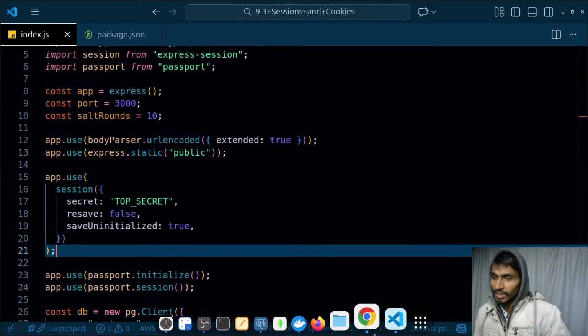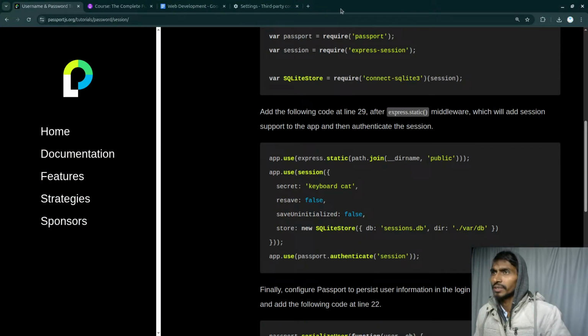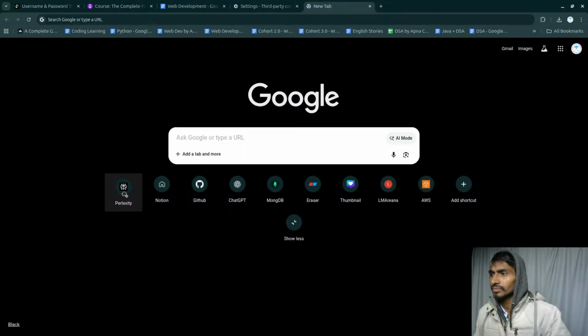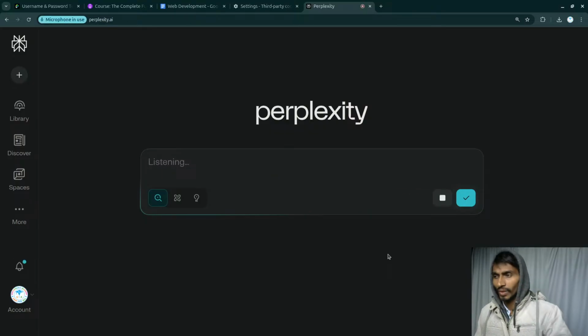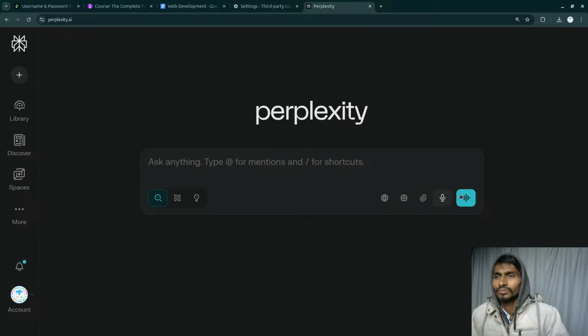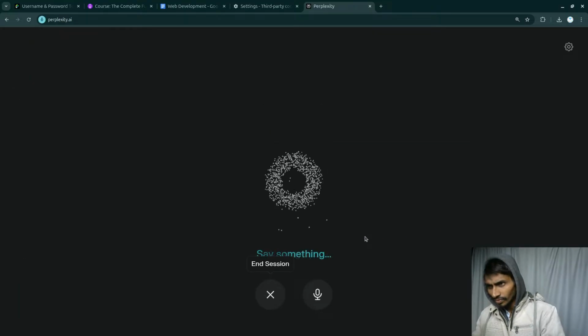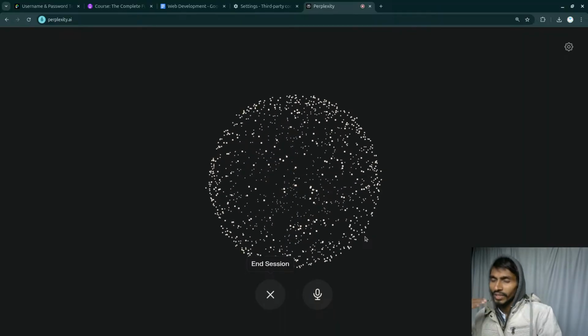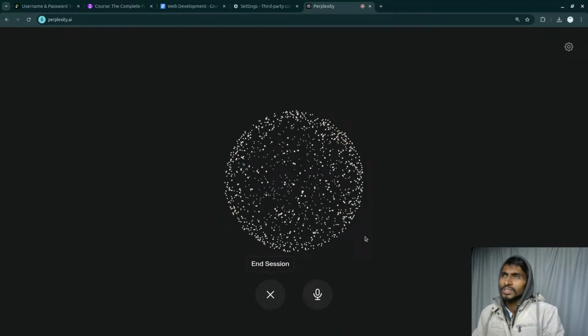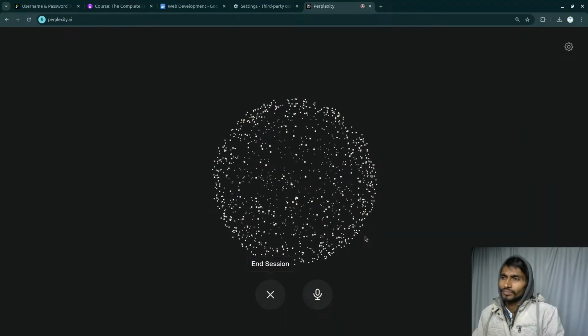Let me ask it right now and then I will leave. The question is this: if a cookie can directly be saved on the client side, and then we can send the cookie with the request, what is the use of using express session over there?